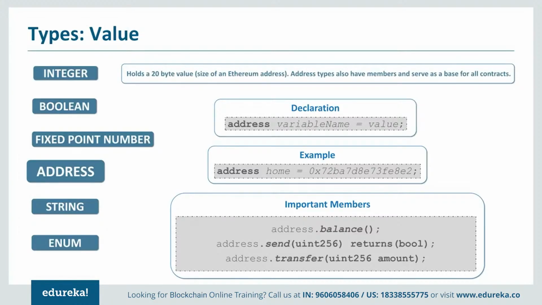So the address member also has some very important functions. We can check the balance of any address by just calling address.balance. Then we can also send some money to some address by using the send function, and we can also use transfer. Send and transfer both do the same thing, but it's always recommended to use transfer, and this is why.